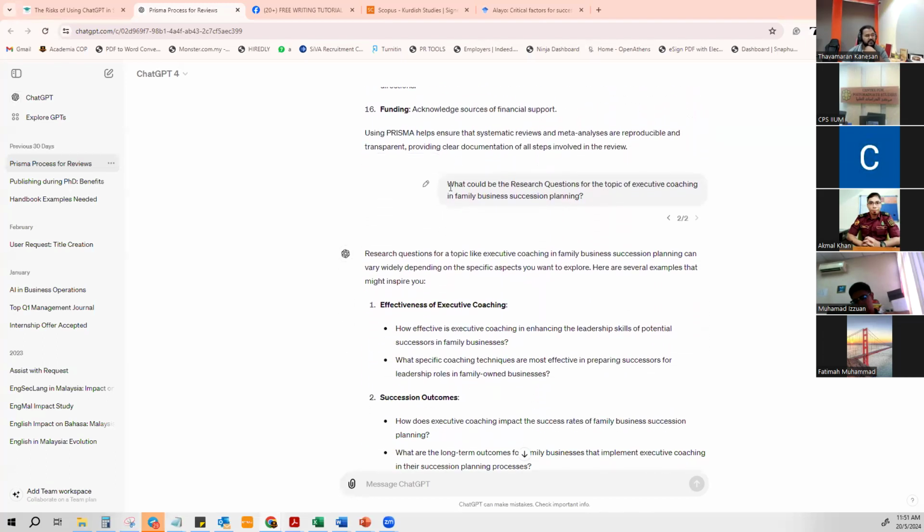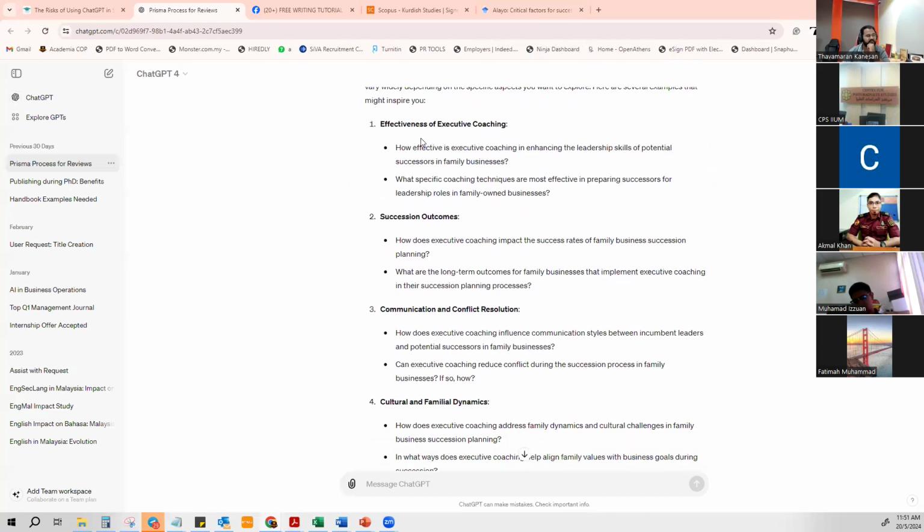And then I ask, what could be the research questions for the topic of executive coaching in family business succession plan? That is the thing I asked. And it gives me all the potential research questions here. You can see all these research questions. All of these can be a research question, but remember, you cannot use them exactly, because they are being reprocessed from the information it already has.